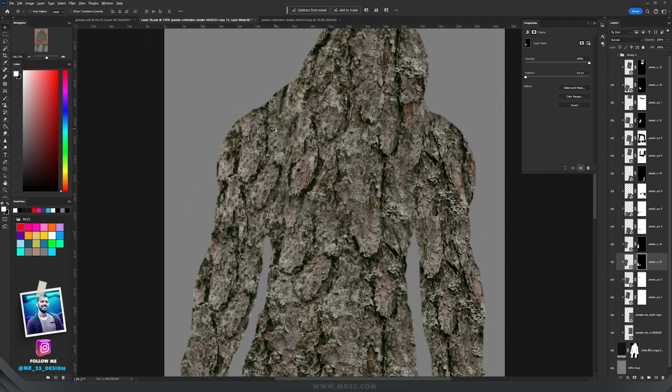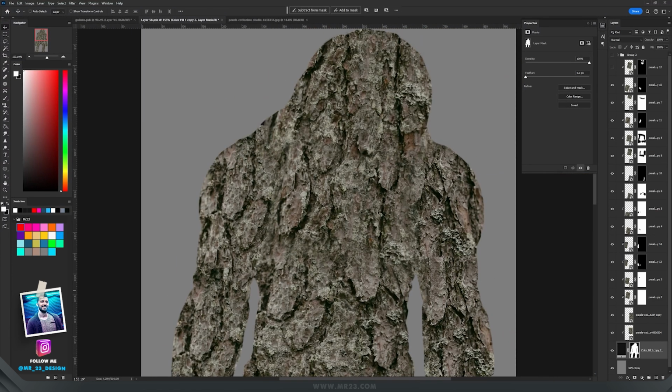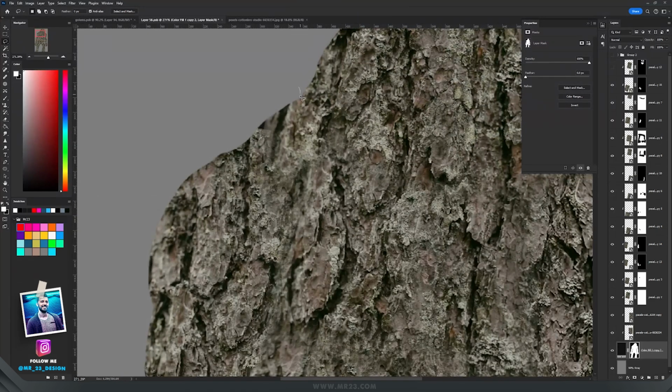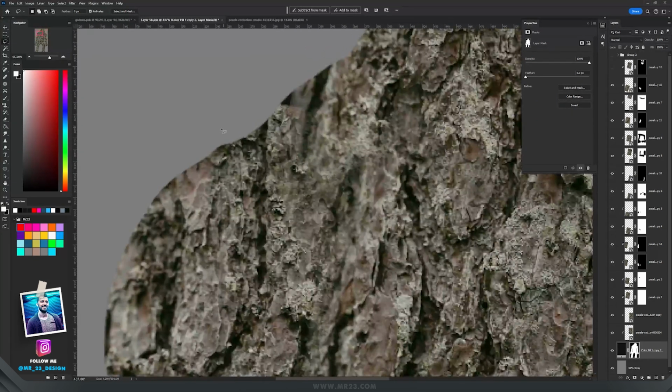And now I wanted to do more, so I went back to the original mask of this golem, and I used the lasso tool. And here I tried to delete some parts of the mask, where the texture has some cracks.